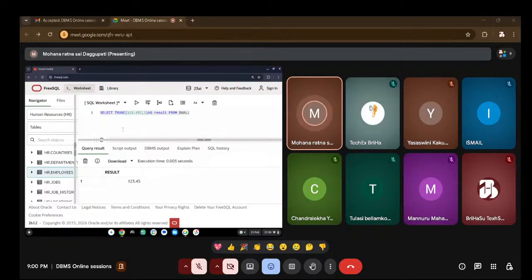Here we can see the trunc example. We got 123.45 because truncate will not round the number off to the nearest value. It will take the same number without changing, and according to the condition it will represent the output.